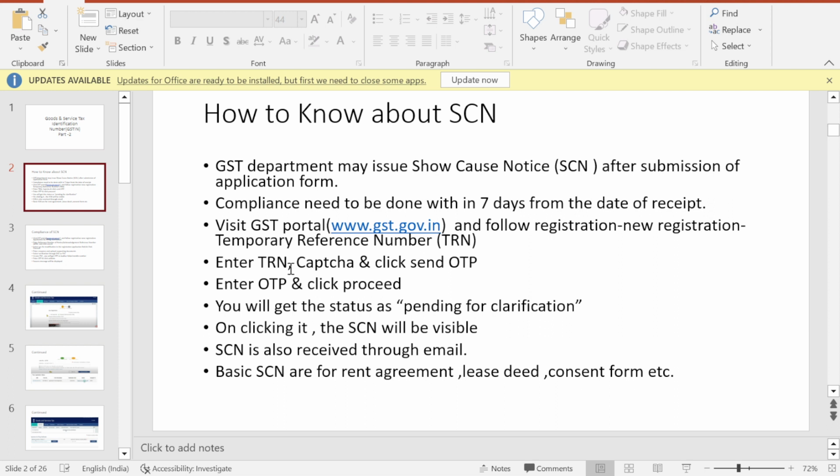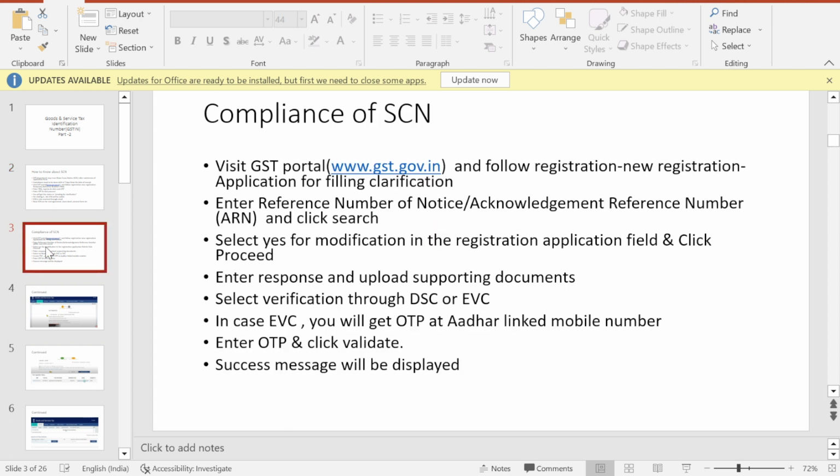Now you have got the so-called notice. Now we will see how we can comply with it. So for compliance, what we have to do? First we have to go on the GST portal, and then click application for filing clarification. Then when you click this, you have two options. Number one is ARN, or number two is SCN, the so-called notice. If you select the notice, then put the notice reference number, or if you select ARN, then put the ARN number, and choose any one of these options and click the search button.